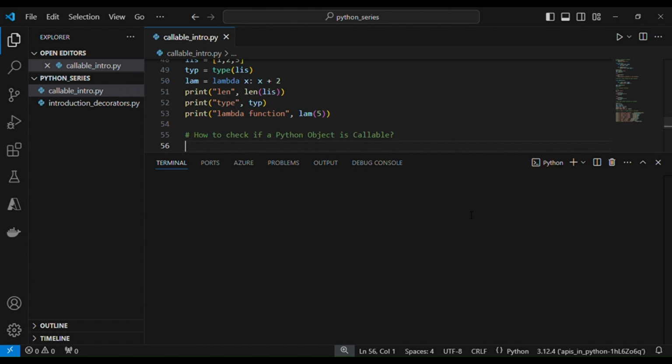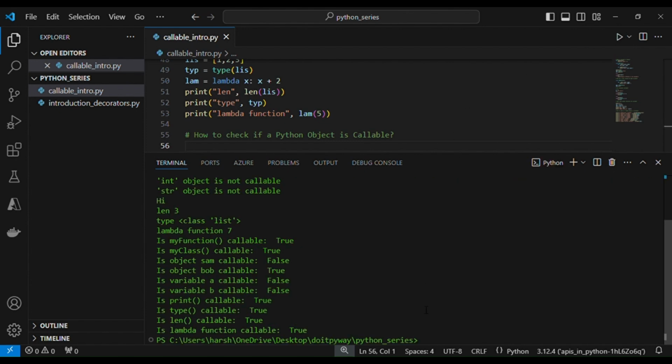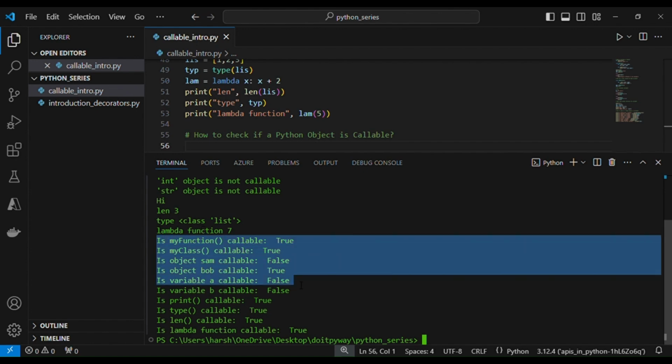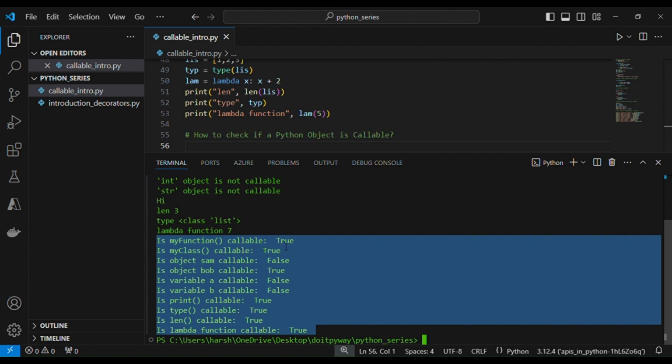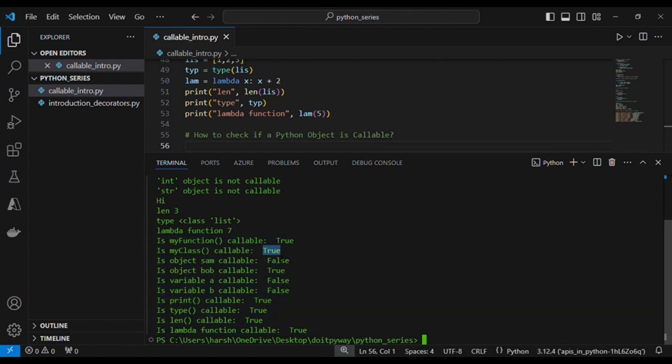We see over here that a function is a callable object in Python, so it is true. And so is my class. It is callable as well, since we make an instance, and to make that instance we call it. But that instance itself is not callable unless we use the call method, as in the case of Bob, like we did.